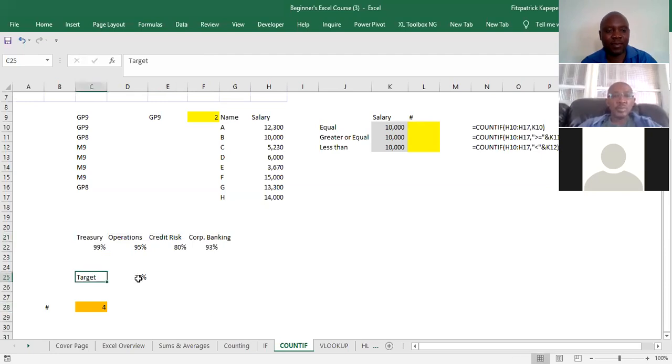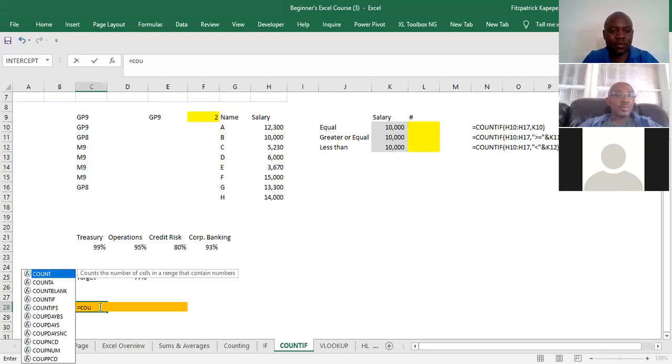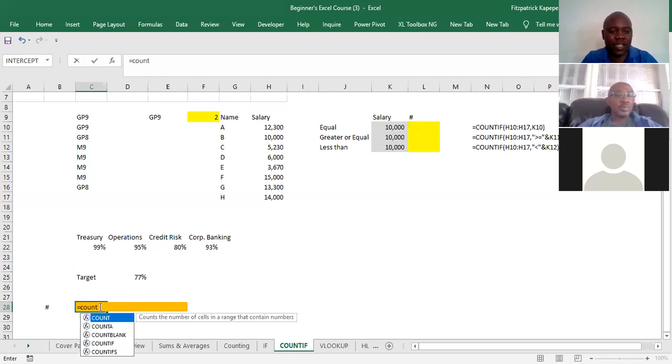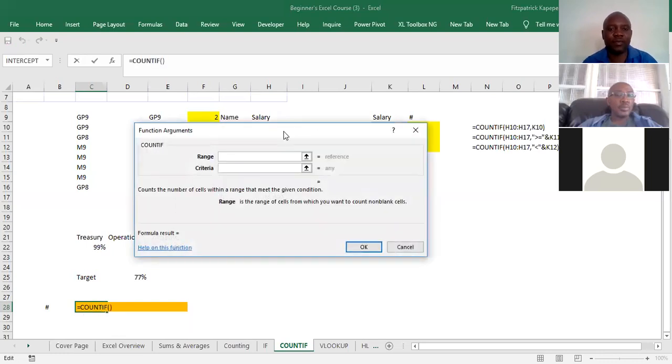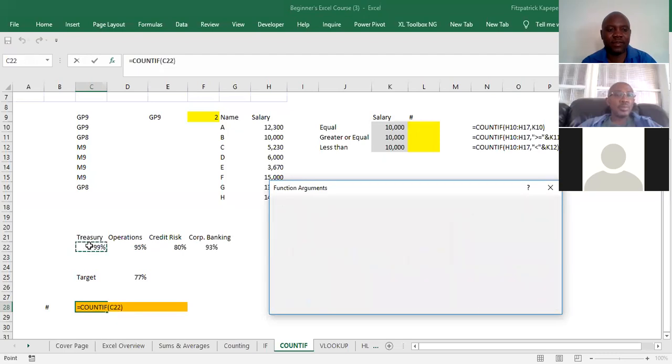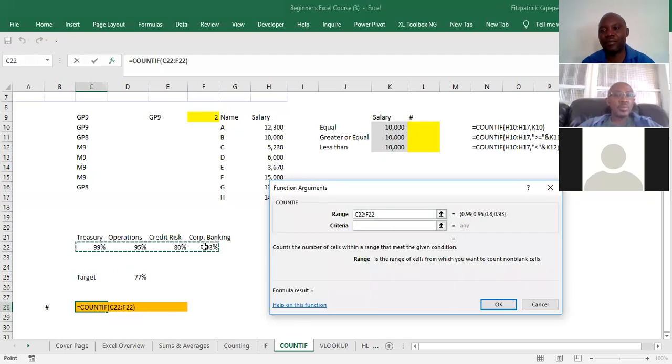Okay, I think I just missed it. After you highlight the ones you want to check, it's like this, from Treasury to Black Corporate. Okay, COUNTIF, Control A. So you highlight these up to there.